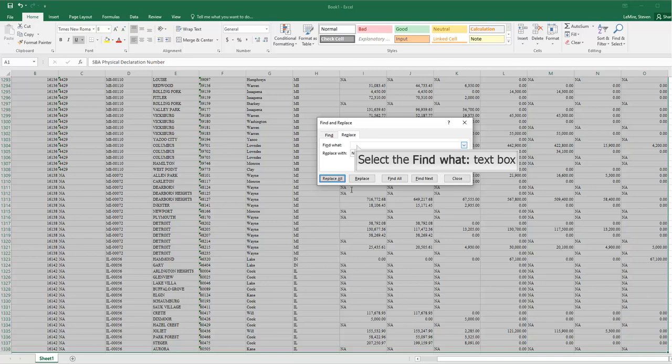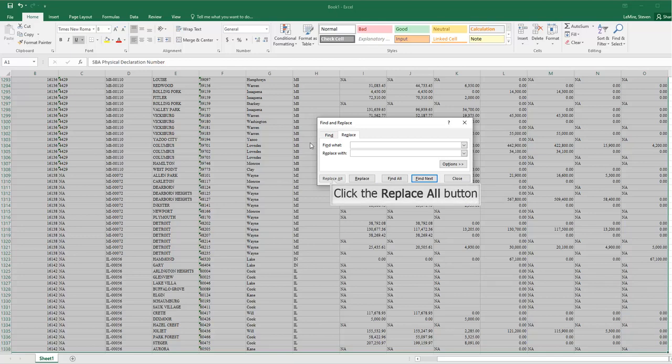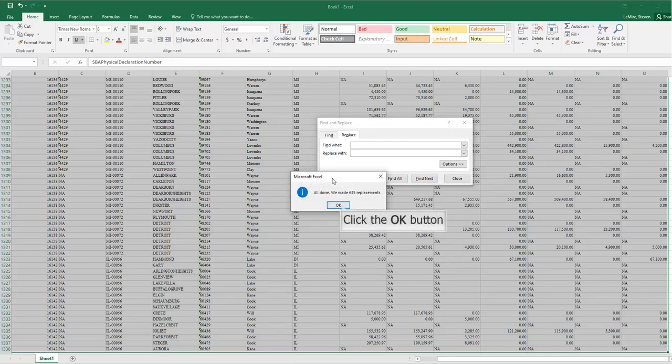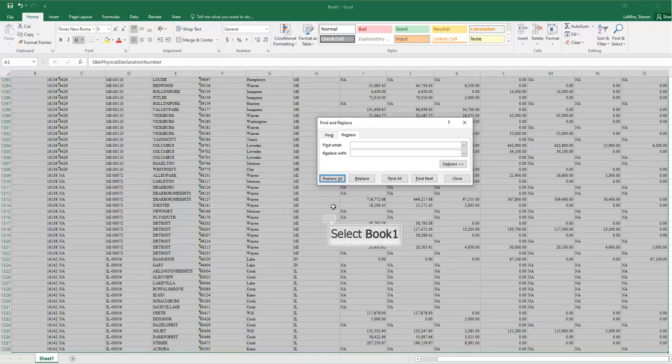The next thing I'm going to do is get rid of spaces. So in Find what, I'm going to put a space there, and then I'm not going to replace it with anything. I'm going to make sure the bottom has nothing in it. I'm going to say Replace All, and that found 635 empty spaces.